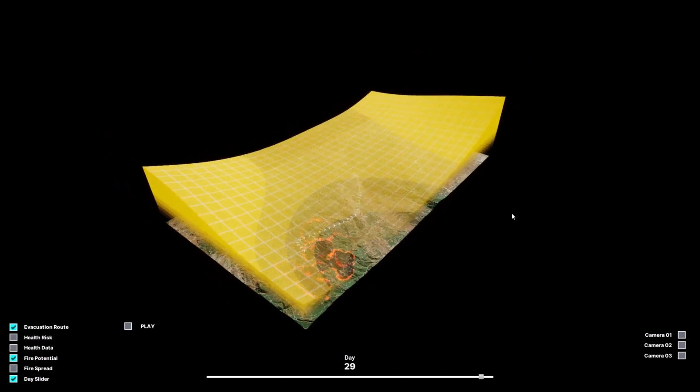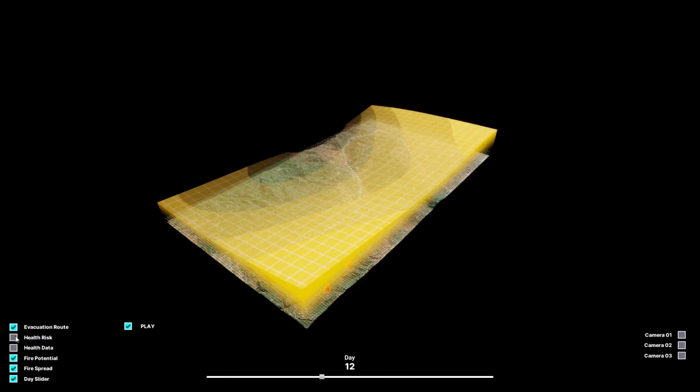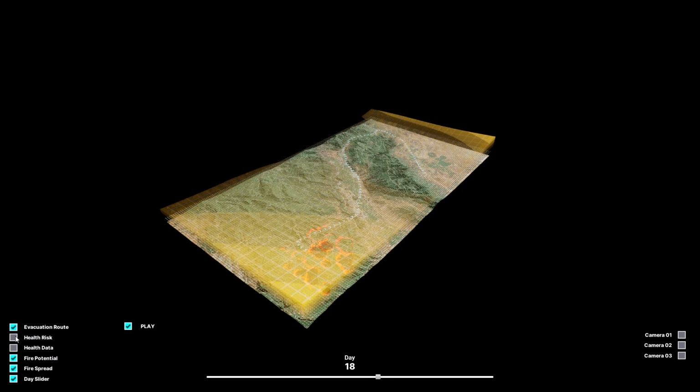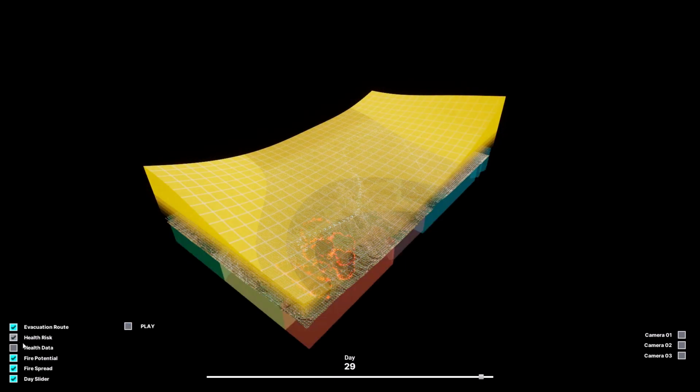Now let's turn on several of our DRIs at the same time, and hit the play box to play through our 30-day period and see how the data changes. Some data changes daily, or as is the case with our fire potential data, we get a change in data every 8 days.